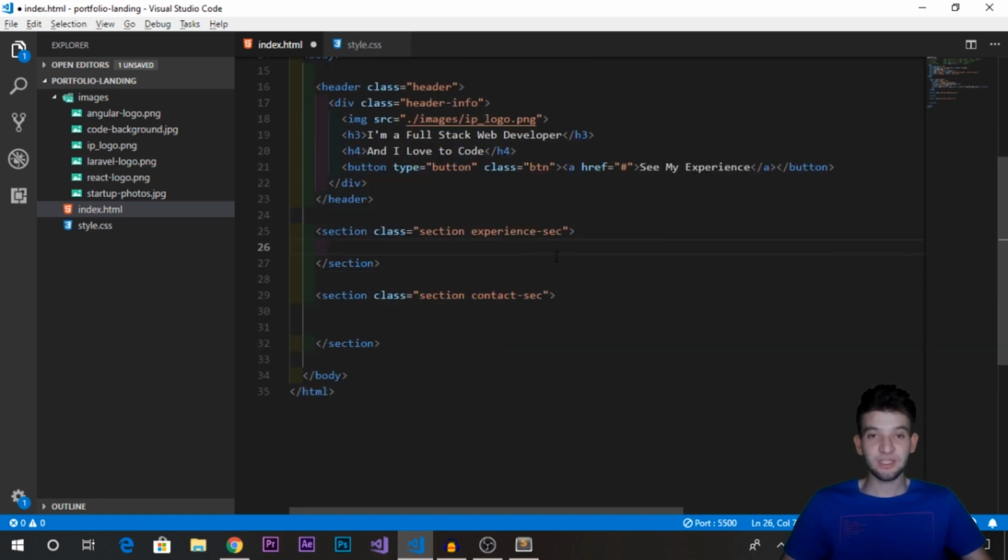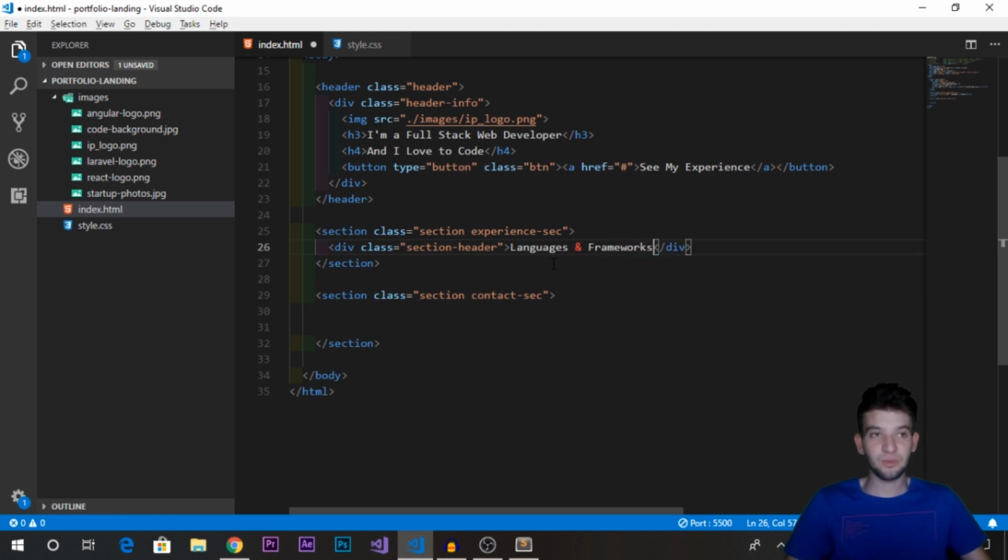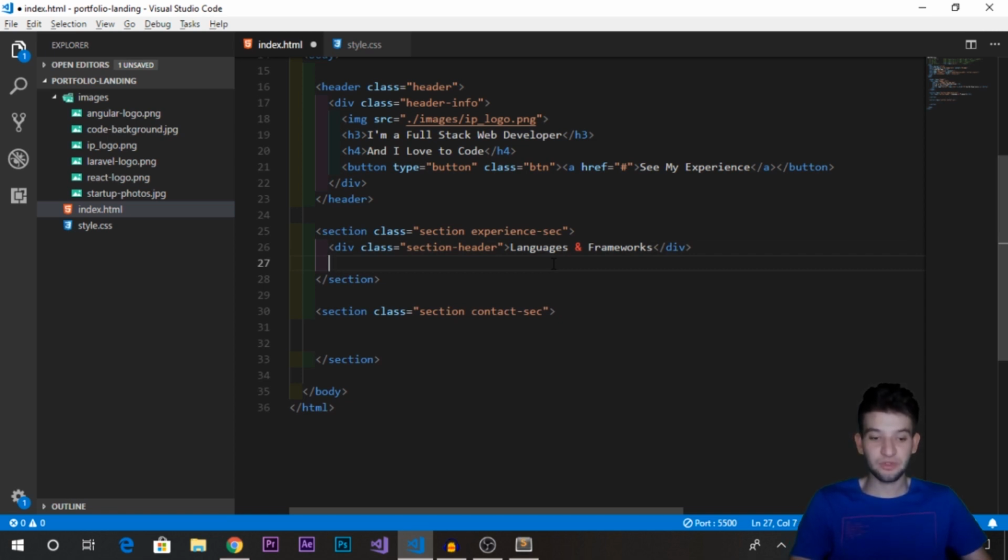Now for the experience section, we're going to have plenty of things, but first I'm going to have a div with section header. This section header is going to be languages and frameworks, representing the languages and frameworks that we are already familiar with and we already know. And we're going to have another div which is going to be the container of all of the languages and frameworks that we do now.